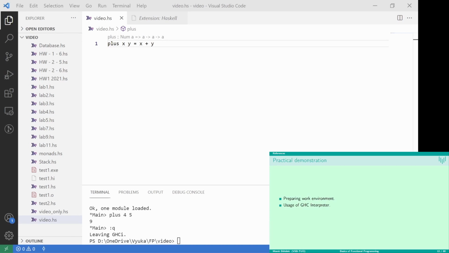So if you followed all these steps, you have the Glasgow Haskell compiler and interpreter installed on your system. You have Visual Studio Code, and you have downloaded the Haskell plugin into Visual Studio Code. Now you are able to create source code, input files for Haskell. These input files will consist of functions, and you can directly try them in the Glasgow Haskell interpreter.